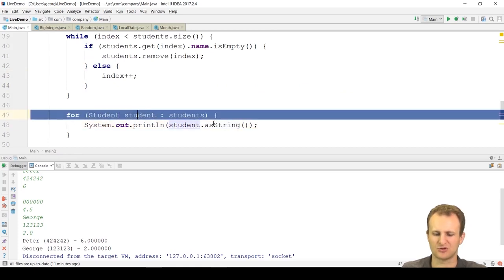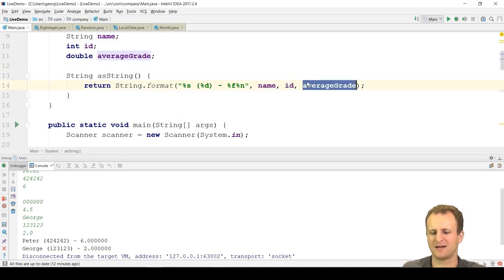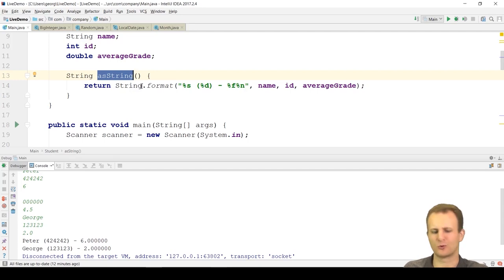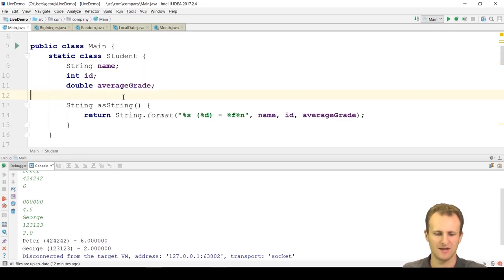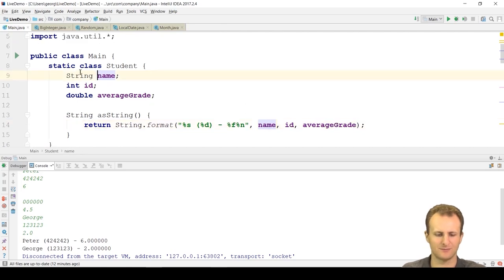So when the student changes, asString will have access to a different name, ID, and average grade than when it executes for another object. So each object's asString execution will return a different result, because the name, the ID, and the average grade will change from object to object. Okay, so this is why it's called an instance method, because it uses the instance data, the data of the specific instance, meaning the fields of the specific instance, and in our case, its name, its ID, and average grade. So if we have an instance with the name George, printing here will print George, whereas if we have another instance with the name Peter, printing here will print Peter, and so on.